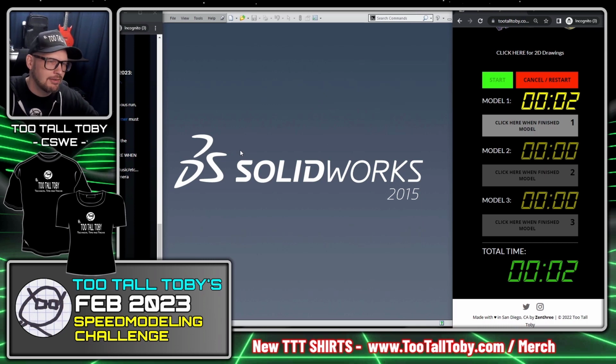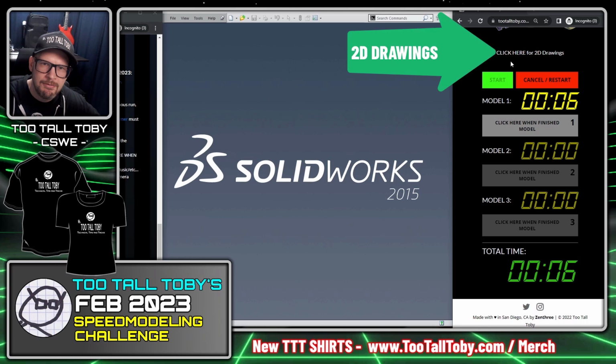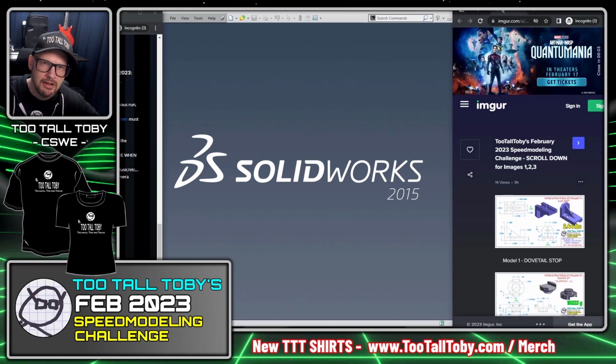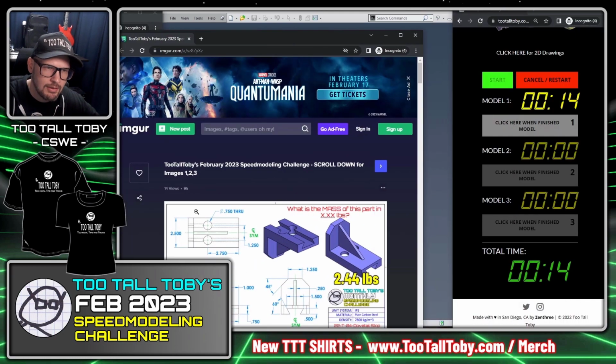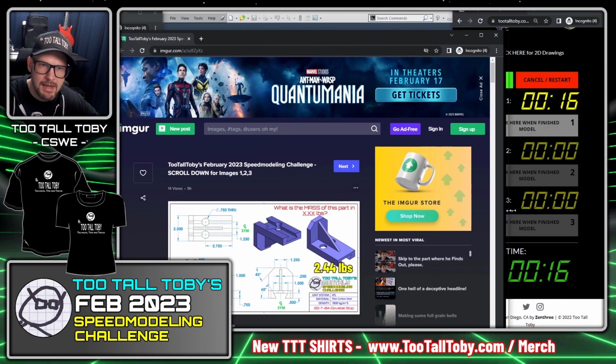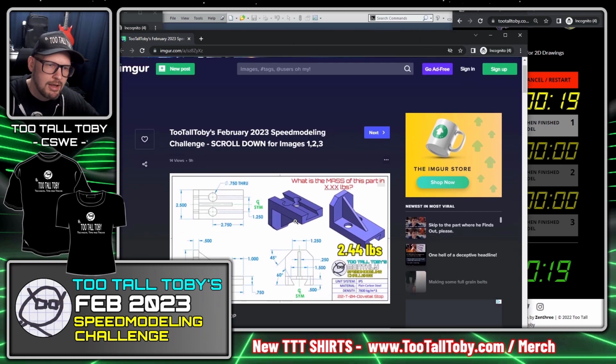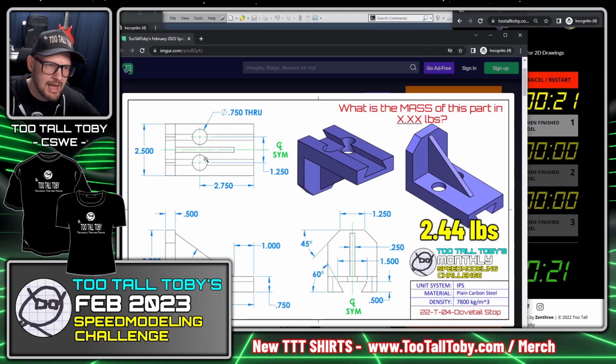So now the clock is going, and I'm going to take a look at this first print. If you lose the link to the print or anything, you could say click here for 2D drawings. That opens a new tab up top here for the IMGUR, and then you can go through and you can look at these prints. You can make this a little bit bigger or put it on a second screen, or if you click on these images in the IMGUR, that makes them bigger as well.